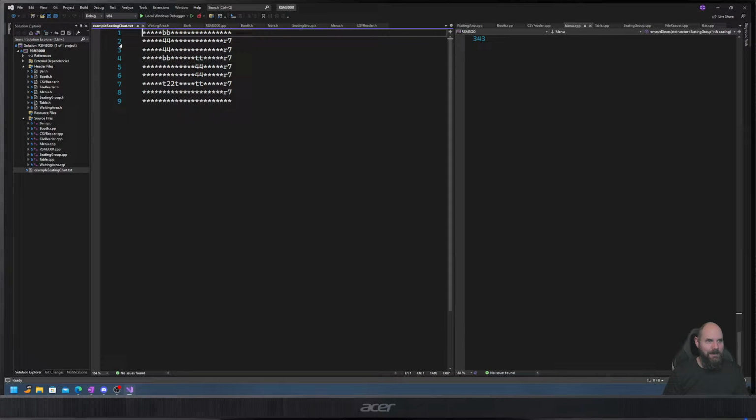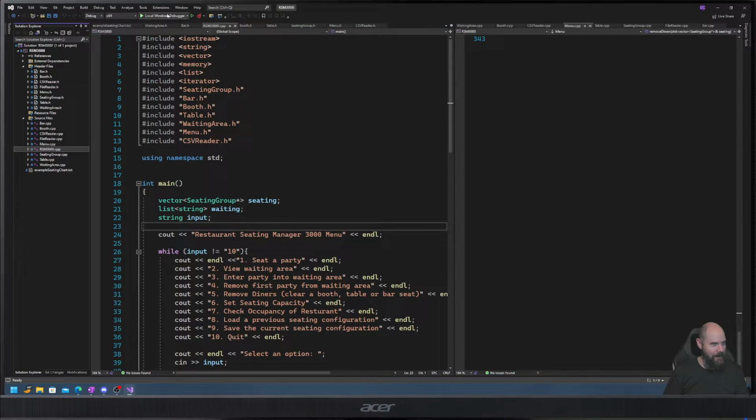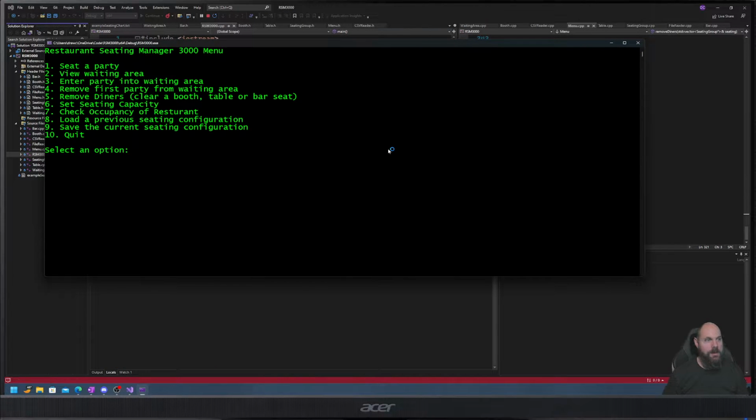So let's go ahead and run the program, and I'll show you how it works. It comes up, and we've got options to seat parties, view the waiting area, enter parties into the waiting area, remove parties from the waiting area, remove diners from the table, and other such options, save the configuration, all that stuff.